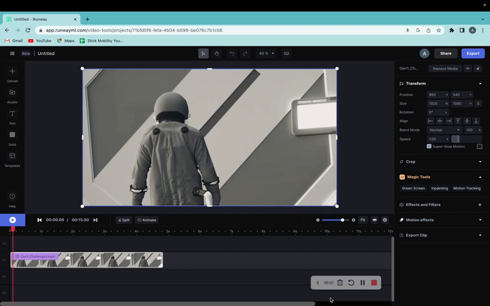Today I'm going to quickly show you guys how to add a green screen effect on Runway ML. So let's get right into it. So you have your video in the timeline, and let's say I want to just get this astronaut image by itself and get rid of the background, or vice versa.